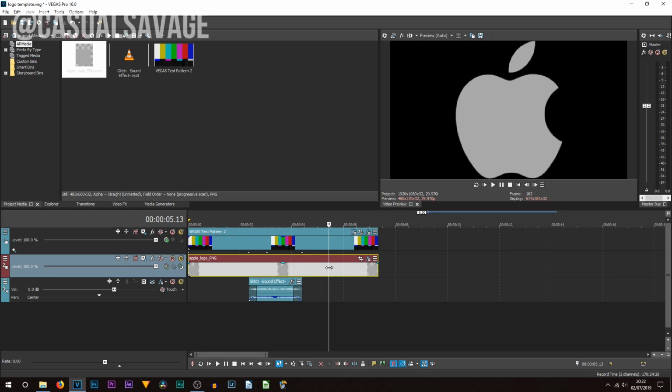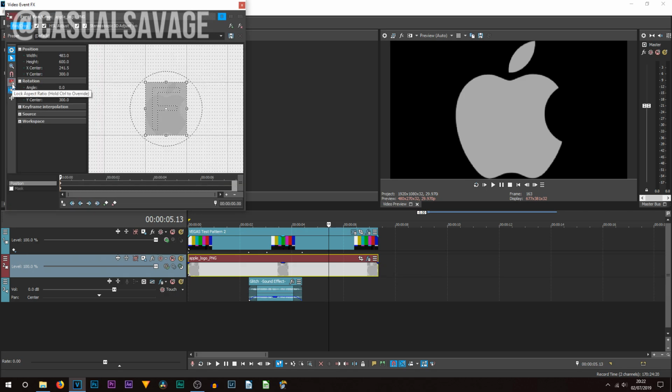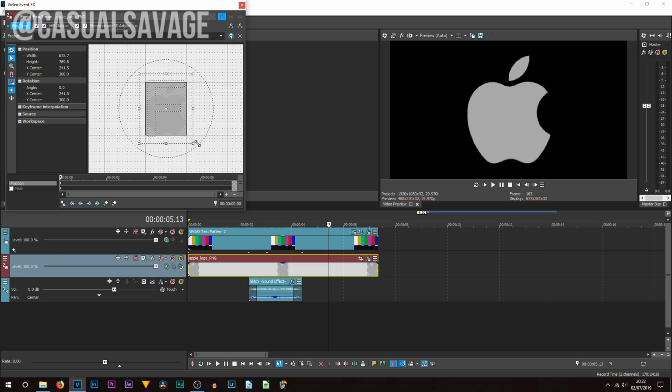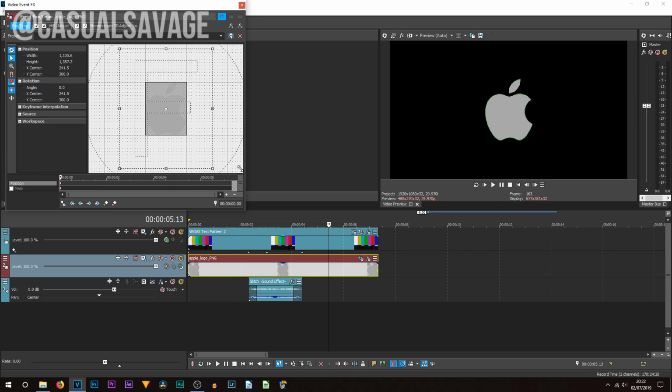So the way you adjust that, you can come to the pan crop tool by selecting this here. What you want to do is have lock aspect ratio checked, have size about center checked, make sure you're at the very first keyframe, and simply drag it out. As you can see, this will make it smaller, and you go to the size that you like.